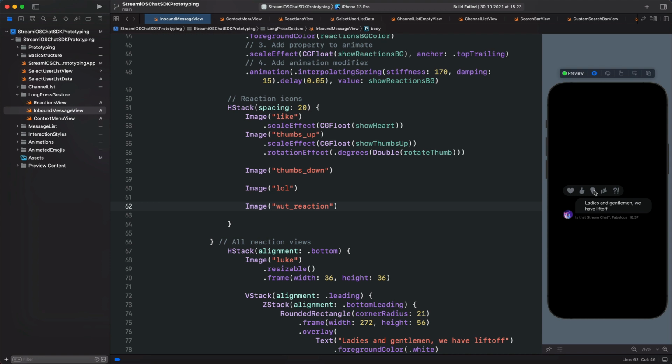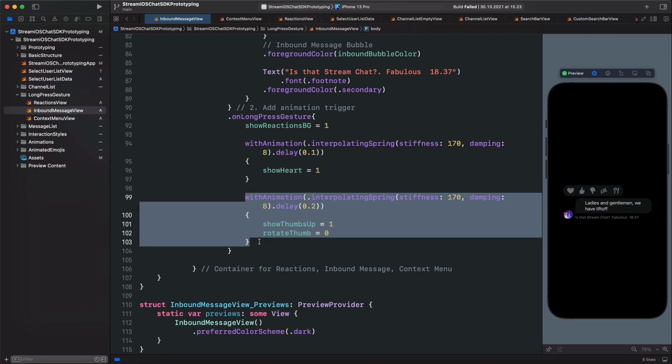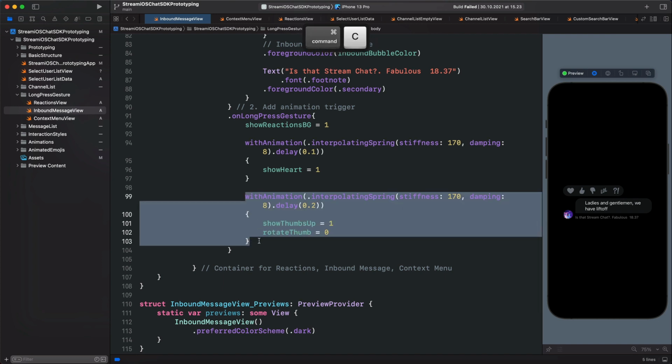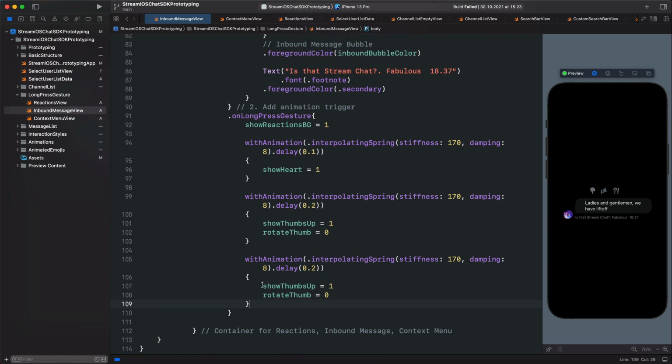This animation is also the same as the thumbs up icon, so we can copy the animation we just created. I'm going to select this one and press Command C to copy. Then over here, let's paste it. Let's change the first state to show thumbs down.